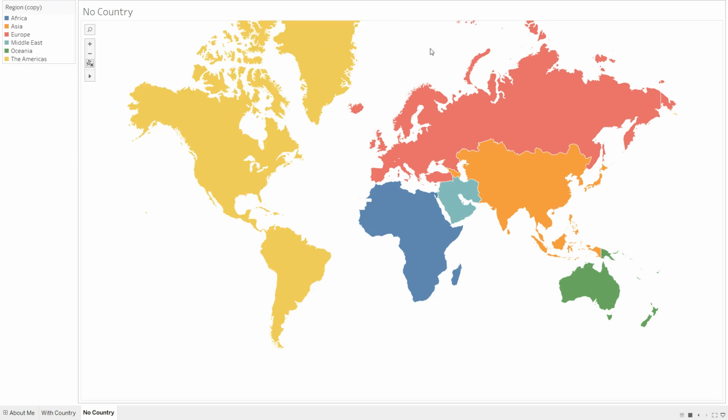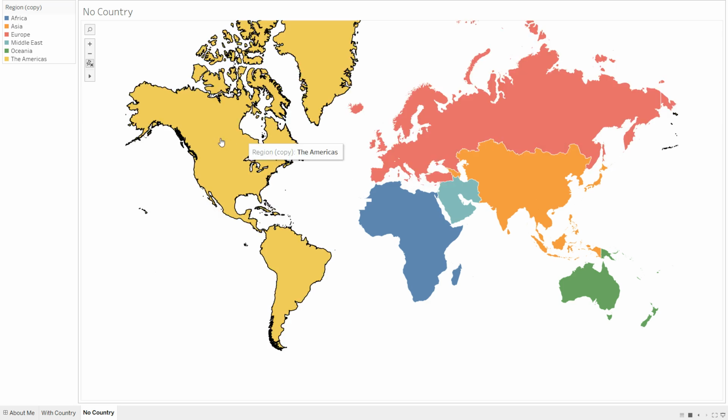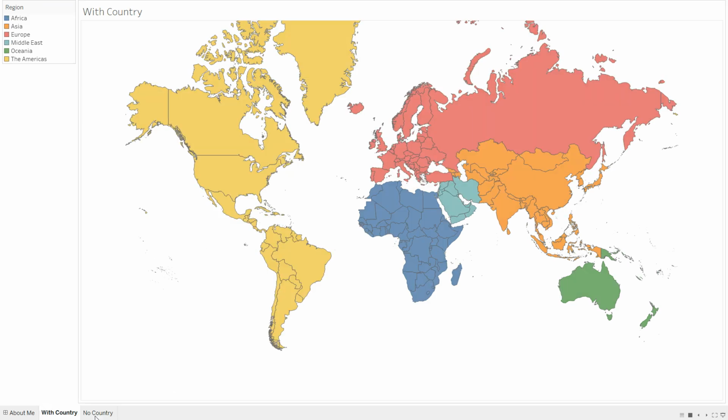This one has no country borders. It's clean by region. And the first one has countries. The map is divided by country.